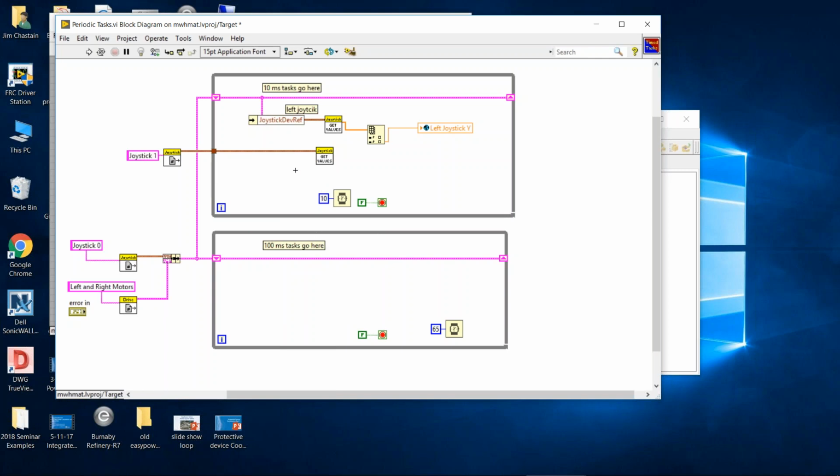We need to index its axis as well, so I'm just going to take a copy of this, hold down Control, use a little arrow, bring out the axis array. Now again, we want the second one here as well. Instead of the left joystick, this will be the right joystick y-axis.